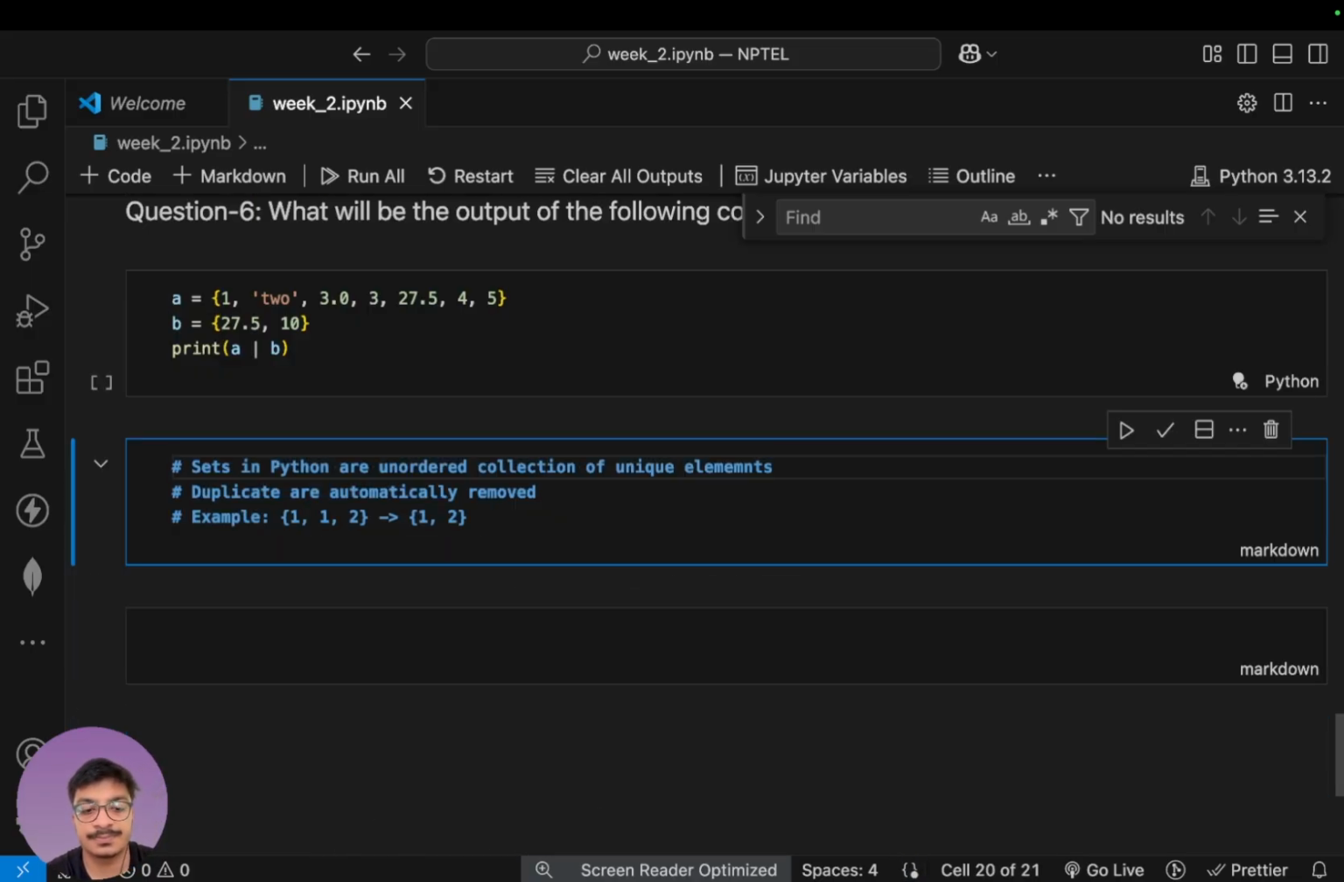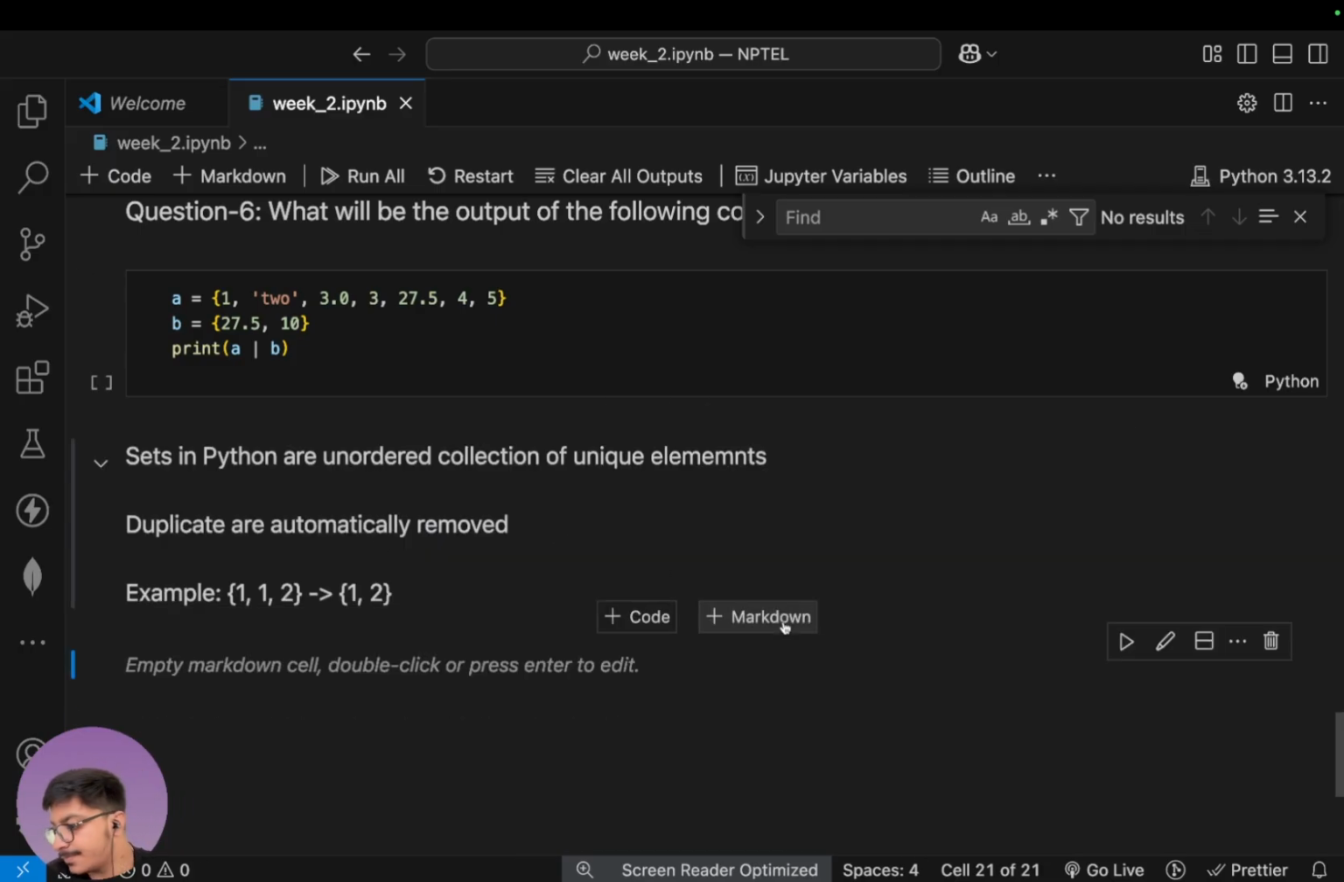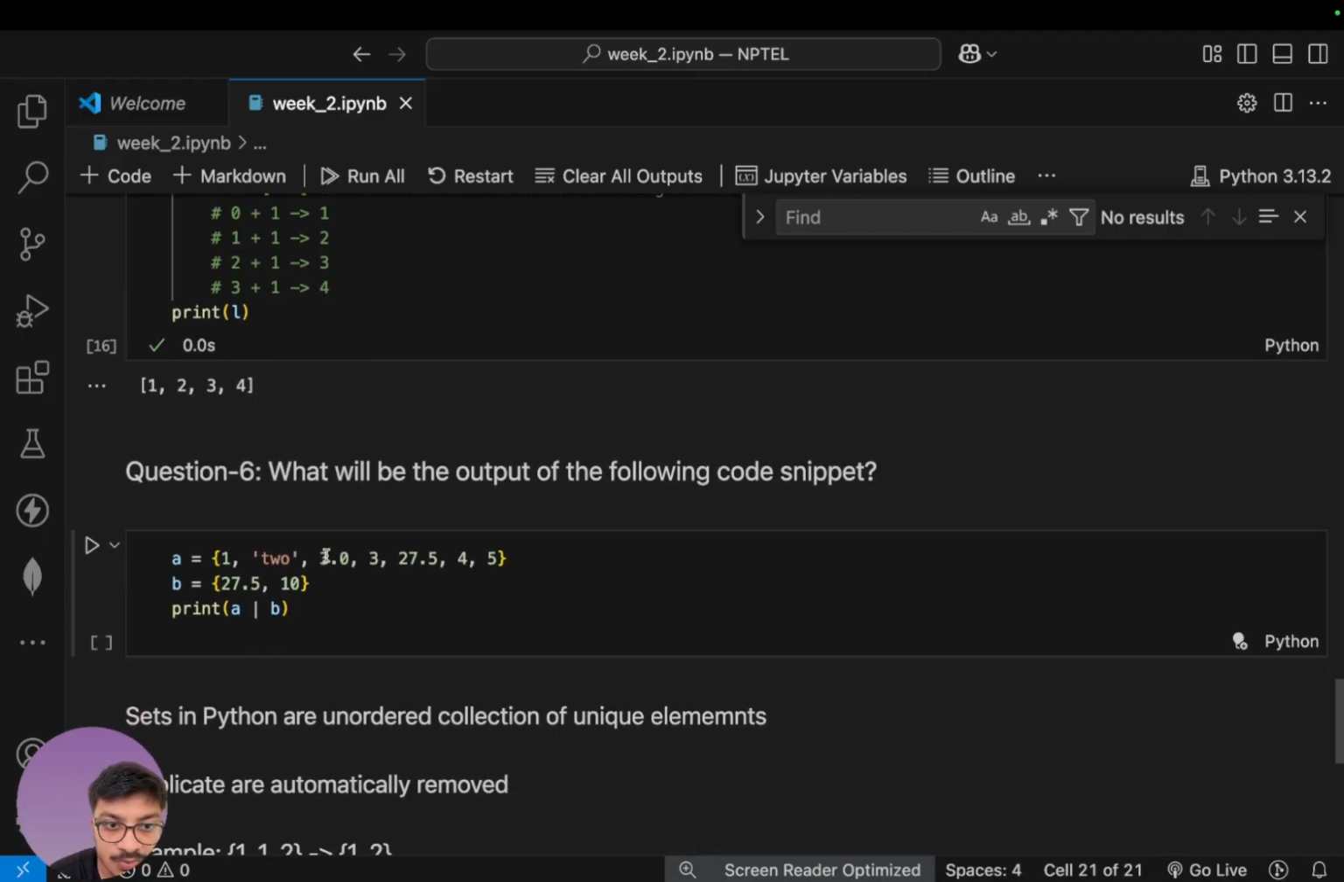Yeah, that's good. So let's analyze set A and set B. Notice there are 3.0 and 3. From these two there will be only one, because 3.0 and 3 are similar. It doesn't matter that there is a point 0 at the end. If there is 3.1 or 3.2, then the value will be different. But since it is 3.0, it will be considered as 3.